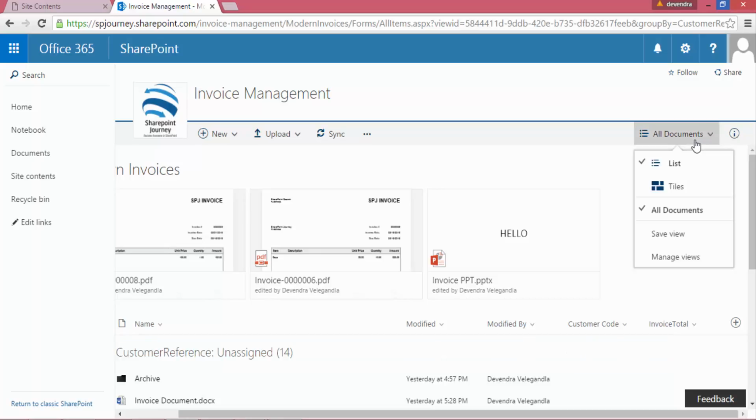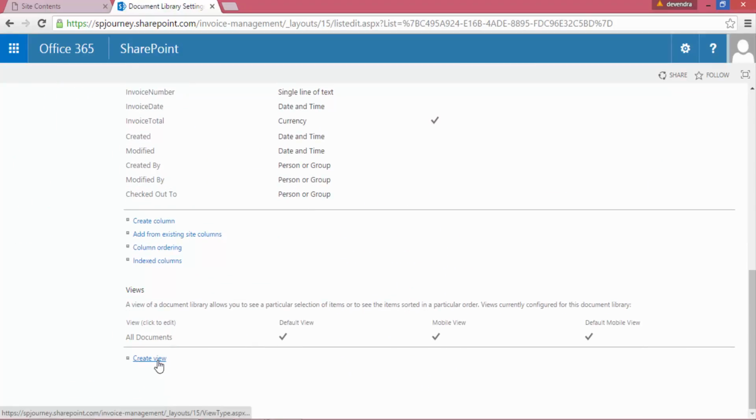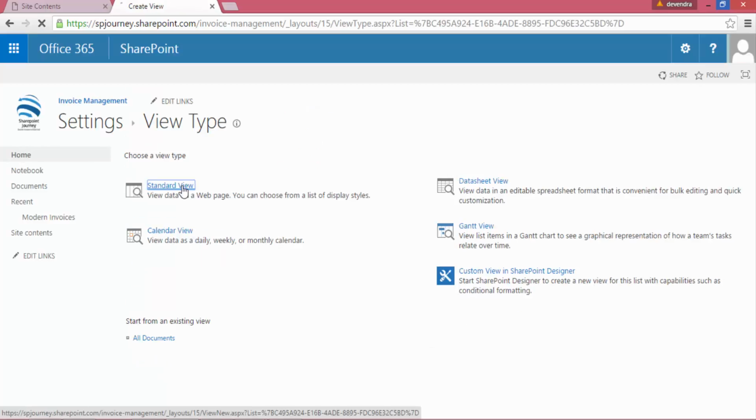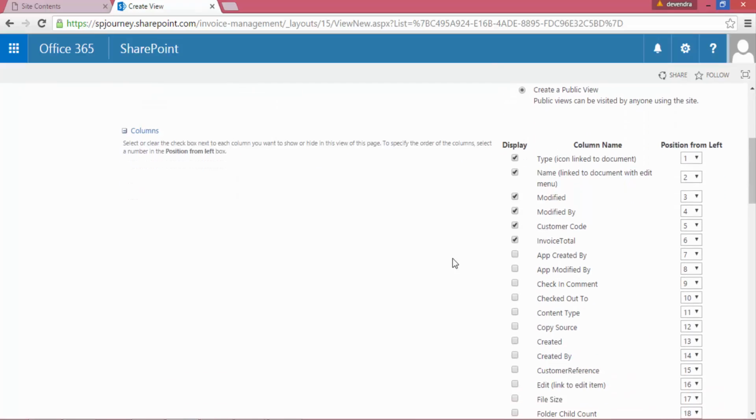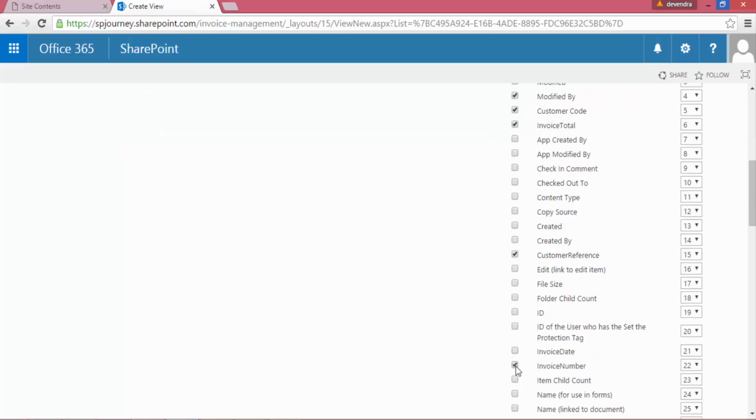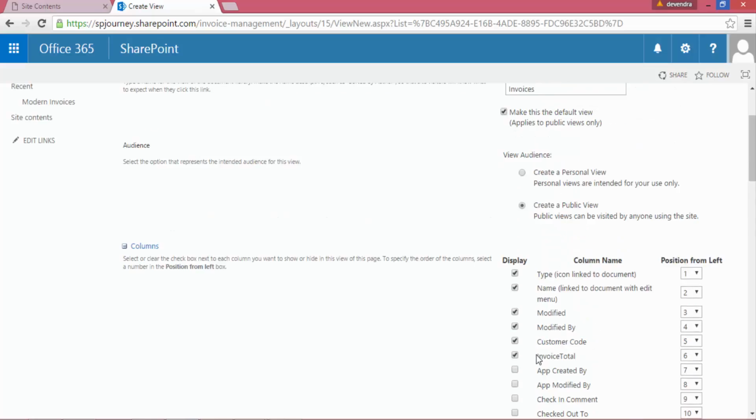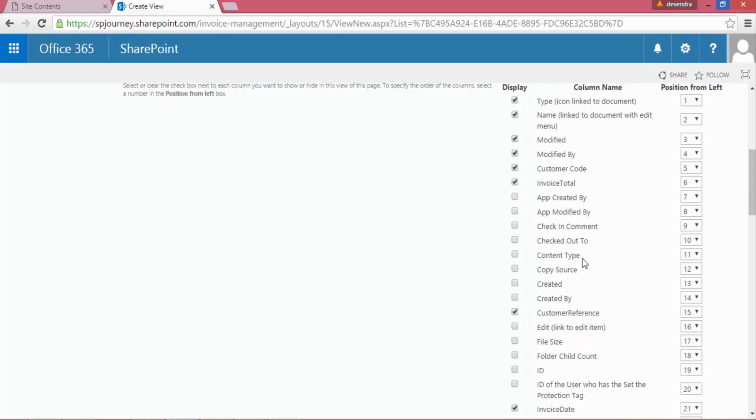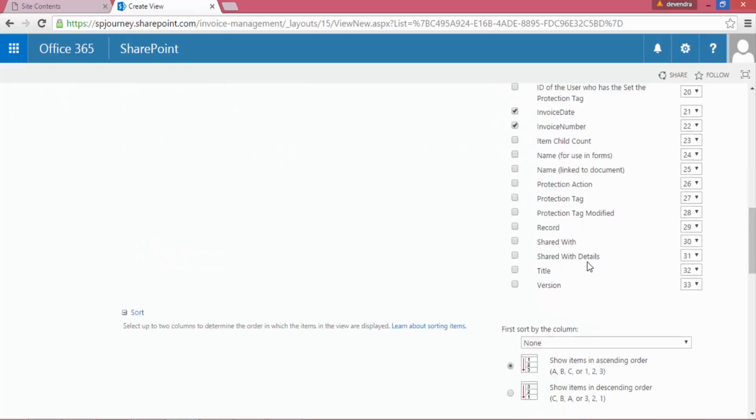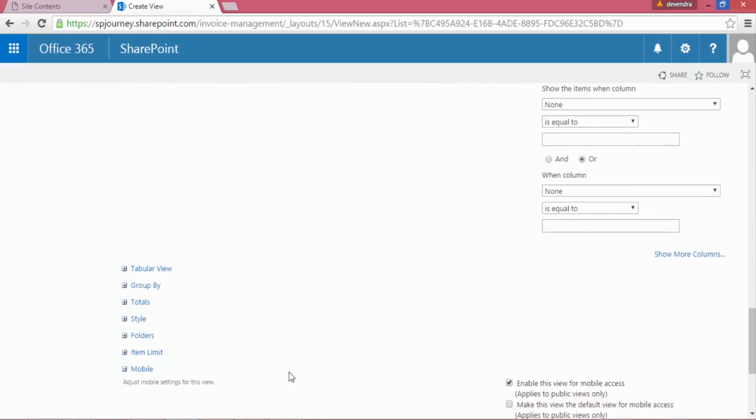To do that, I'll go to the views and click on manage views, and it will redirect to the settings page here. Once I go to the views, I'll create a view. I'm going to create a standard view here, and I'm going to name this one invoices, and I'm going to make this the default view as well. Once I scroll down, I have the columns that I can show within this view. So I'm going to select the customer reference, the invoice date, invoice number, those columns that I wanted to show within this view. Let's go ahead and select invoice date as well. Once I select here, I'm going to click OK, which will create a new view. I'm just leaving the other settings, but if you want to make changes to the other settings within the view, you can always change that.